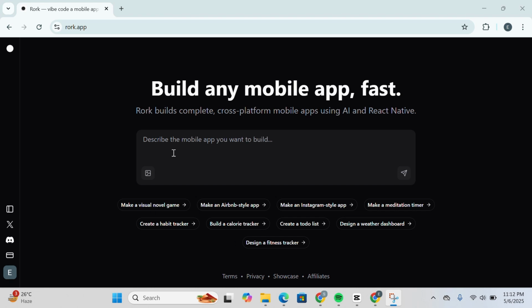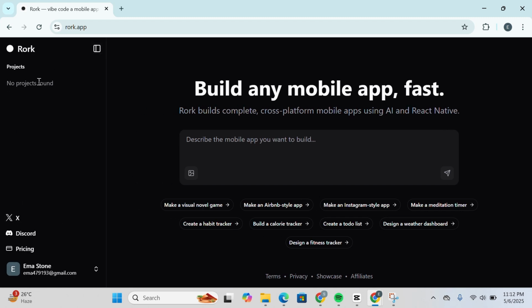Now, up on the top left corner, there is a logo that doesn't seem clickable. When you click on it, it doesn't really do anything. But just beside it, we have a button labeled Create Project. You can simply click on the toggle sidebar button, and here we have the projects that we have created. Right now, we don't have any projects created.